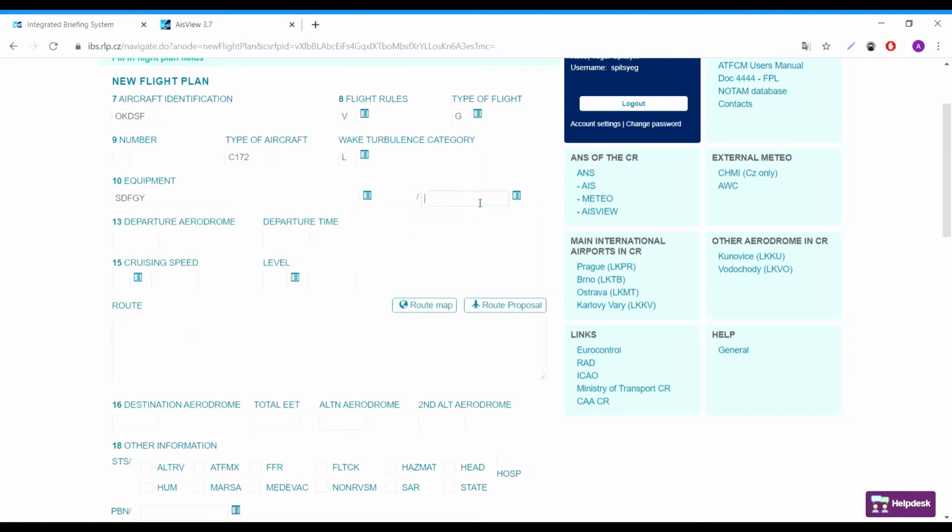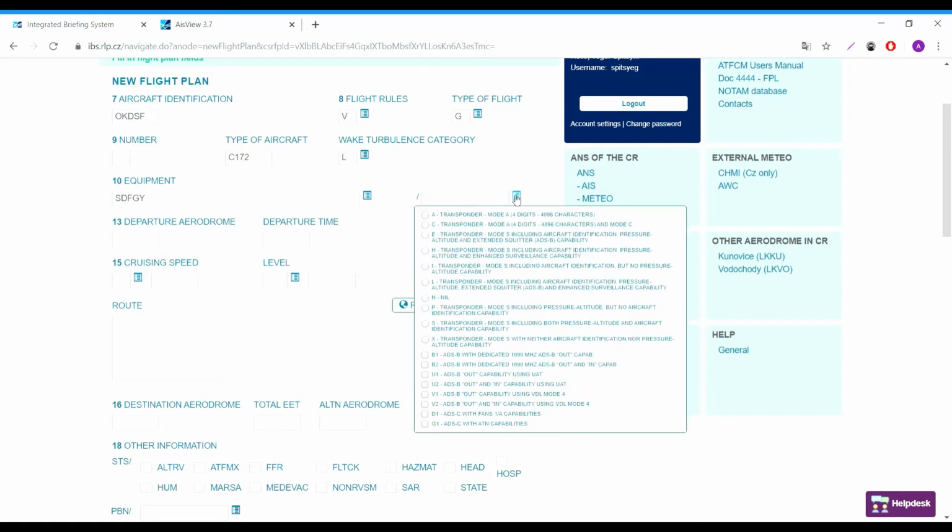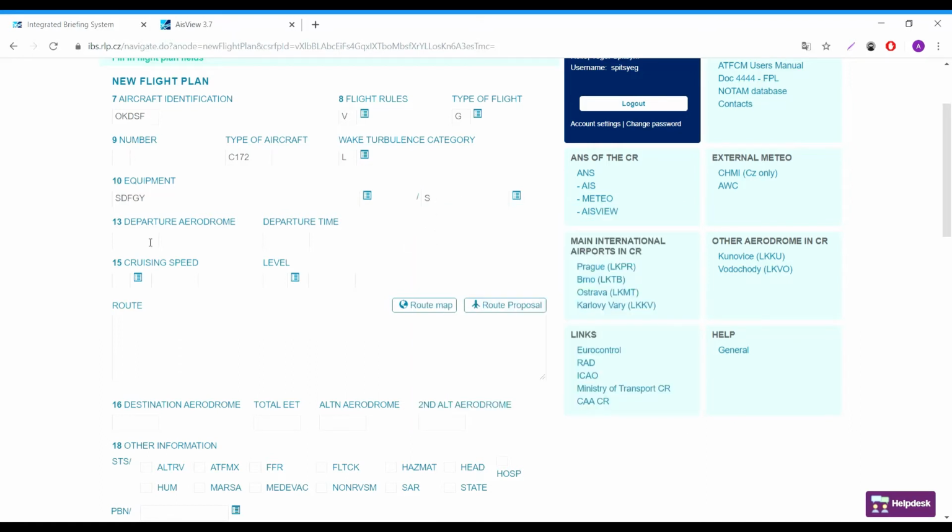Okay, next field is the type of transponder we have on board, and we have S transponder, so just put a letter S in here. Departure airdrome is Hradec Králové. Departure time in UTC in a 4-digit format. Let's say we're departing at 7 UTC, so 0700. Cruising speed, knots, and again, it's a 4-digit format, so let's say we're flying at 100 knots cruising speed. That means 0100 is the correct format.